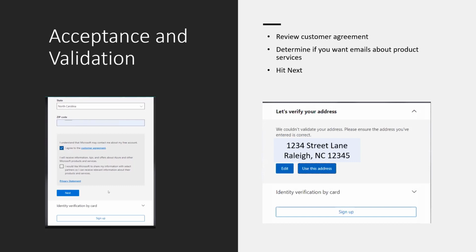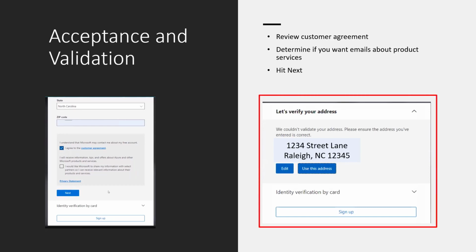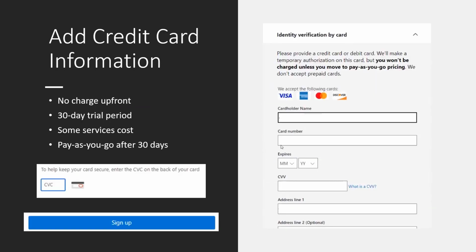Next, we come to acceptance and validation. Review and agree to the customer agreement. Determine if you want to receive emails about products and services. Then hit Next. You may receive a pop-up that asks you to verify your address. Select Use this address to continue. Next, add your credit card information.